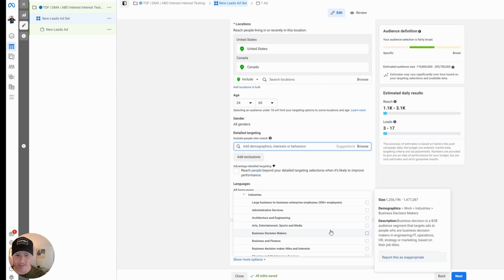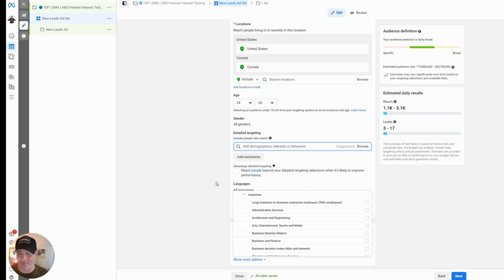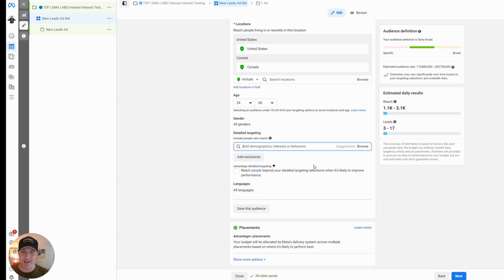Like business decision makers is a great example. Right now, the size of this is only 1.2 to 1.4 million. That is not everybody on Meta. That's a decision maker, right? So you have to really think outside the box with this. And you'll always see your estimated audience size up here.